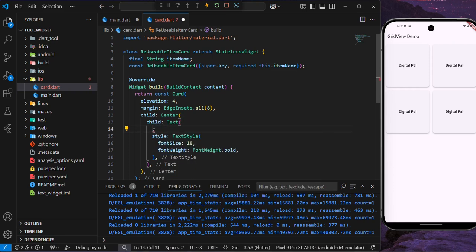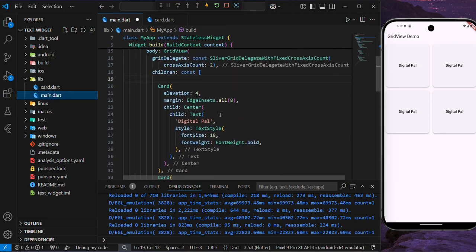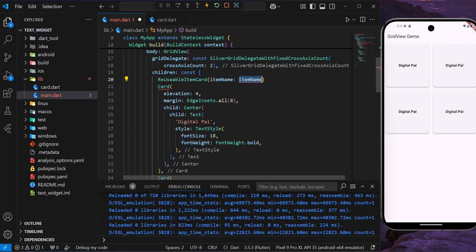And I need to remove this constant just to remove that error. Add this constant here and also a constant here and save this. So when I have something like this now, instead of having this kind of thing, I can just say reusable, and all I need to do now is just to pass the name I want, which is going to be digital var.